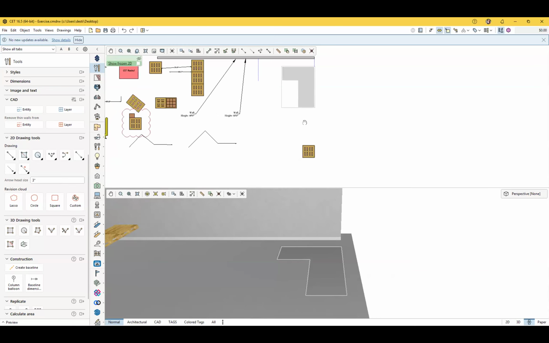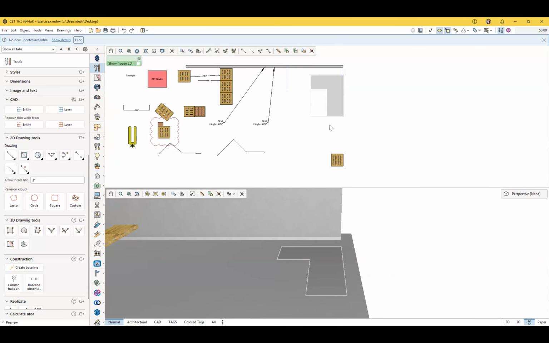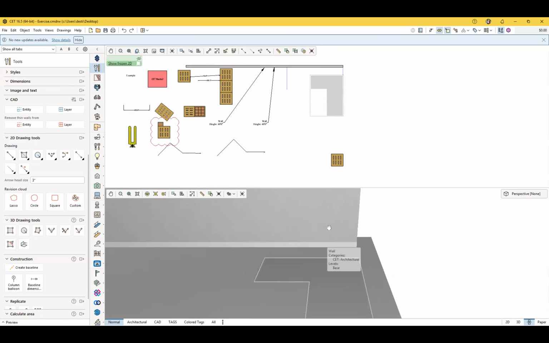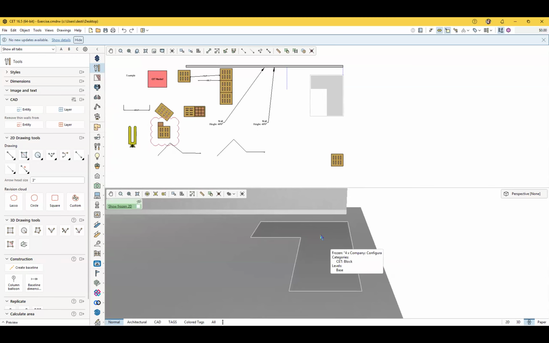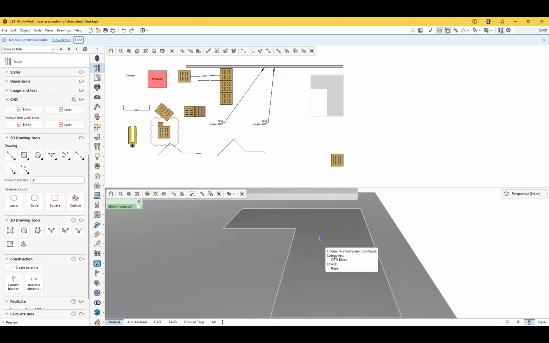That is a good use of freeze to help speed CET up if you're running into a situation where you've got a massive drawing and things are really starting to slow down because you've got such a large drawing. Freeze can be very, very helpful for that.